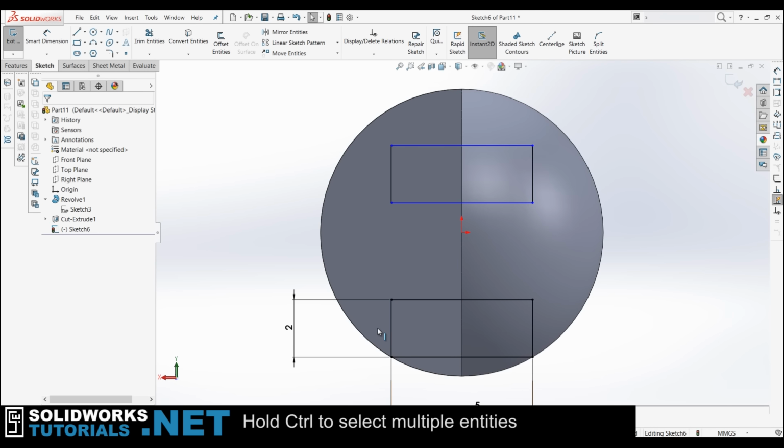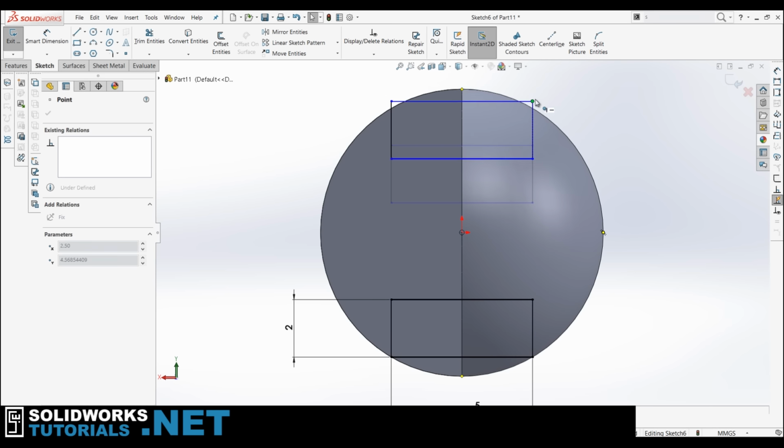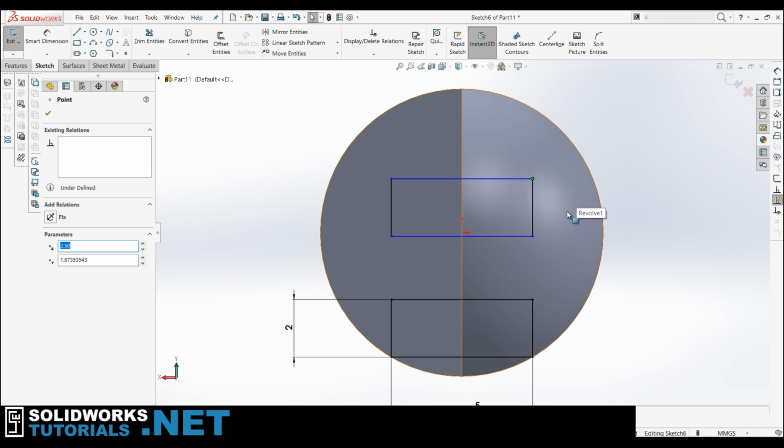This rectangle is fully defined and black. This one is not fully defined, and some entities are blue. It means they can be changed. The last point is to assign one dimension to set the distance between the two, and it is going to be, say, 1 millimeter.